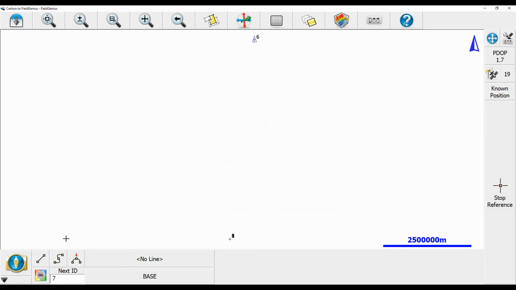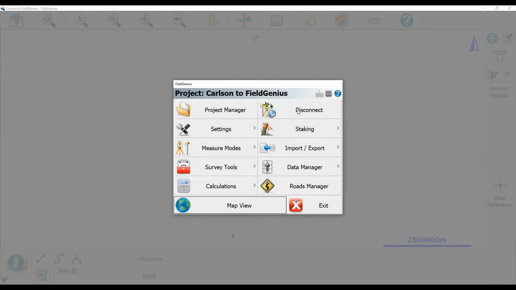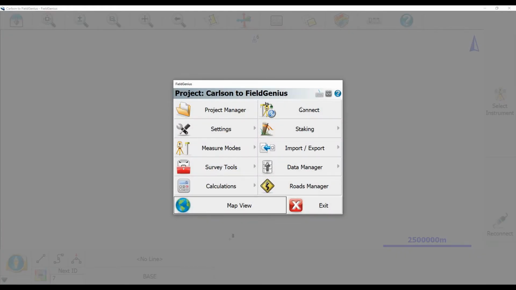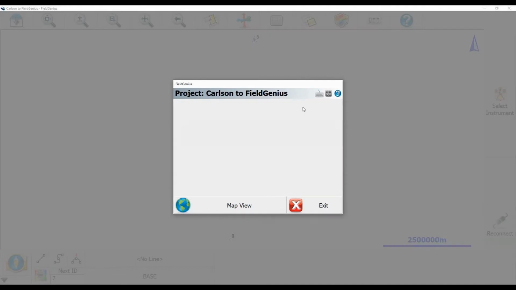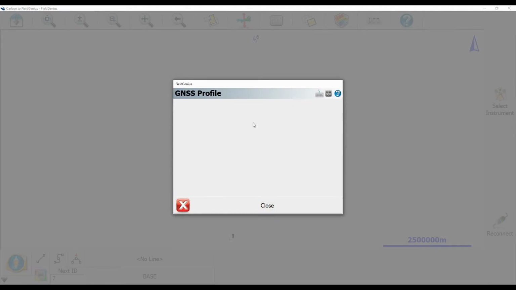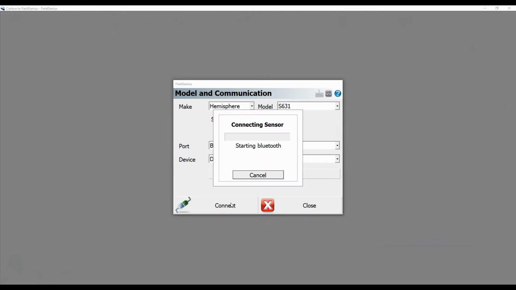So I'm going to head to the bottom left corner here and hit the plumb bob icon. And in the resulting menu here, I'm going to hit disconnect. Then it's going to give me a second and then it'll load back up. Instead of disconnect there, you can see now that it says connect. So if I hit connect here, I'm going to want to select my GNSS rover from my instrument type here and then just initialize the Bluetooth pairing.